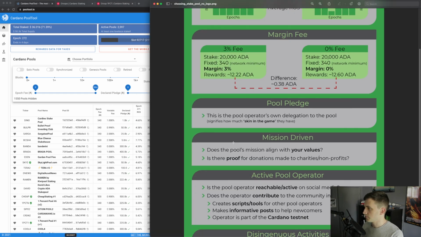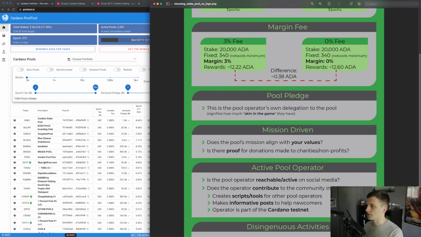Then next up is mission driven. Does the pool's mission align with your values? This is something that's a little bit harder to find out because you have to go through each pool separately. But essentially, is the mission that the pool has something that you want to support? For example, some pools donate to reforestation programs, and they donate to different charities and different nonprofits. So you can check that out and make sure that that's something you're supporting. Once you've decided on that, you also want to check if there's proof for those donations they're making. Because a pool can say they're donating XYZ to some charity, but if there's no proof, there's no way of really knowing if they keep their promise.